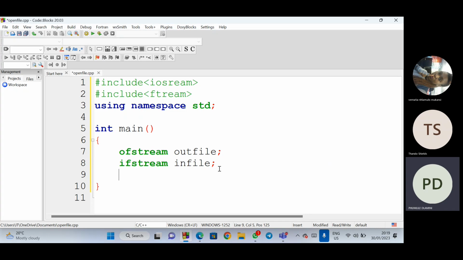So now when you have that, I told you guys that you can open your file, and the first thing to do is to open your file. When you open your file, use the word open dot. Then in the open, you first write the name of your file that you are opening. For example, I'm going to open for both of them. You can say outfile dot open.